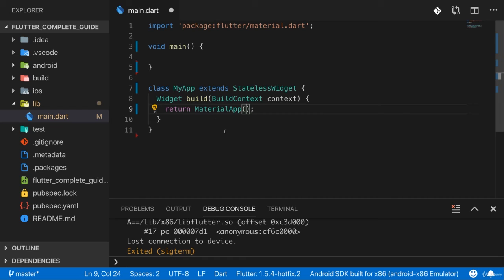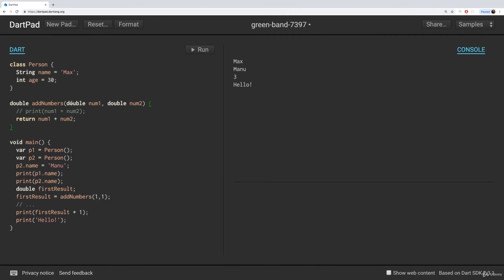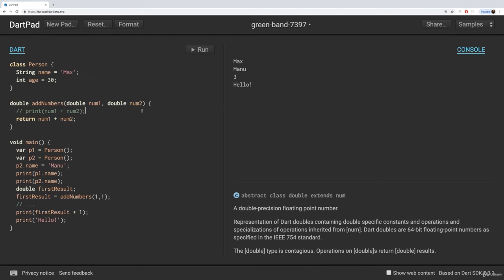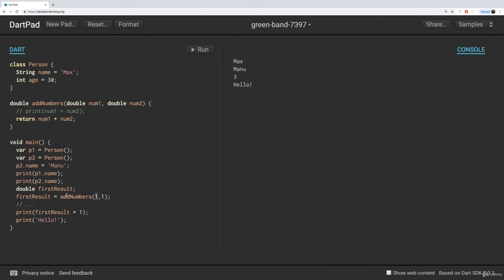Now, thus far, we only saw positional arguments, which means the build method takes an argument, context, and because it takes one argument, we accept it like this by giving it a name, and the first and only argument which will be passed into build when Flutter calls the build method will be available as context. In our example here, we had two positional arguments in add numbers, num1 and num2, and what we passed in as a first argument when we called the function would end up in num1. What we passed in as the second argument would end up in num2.